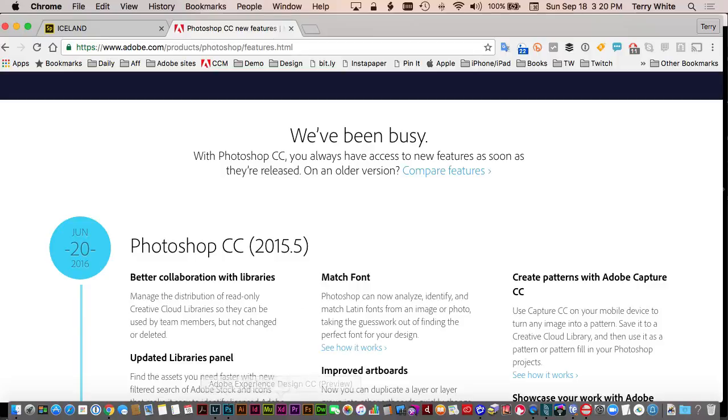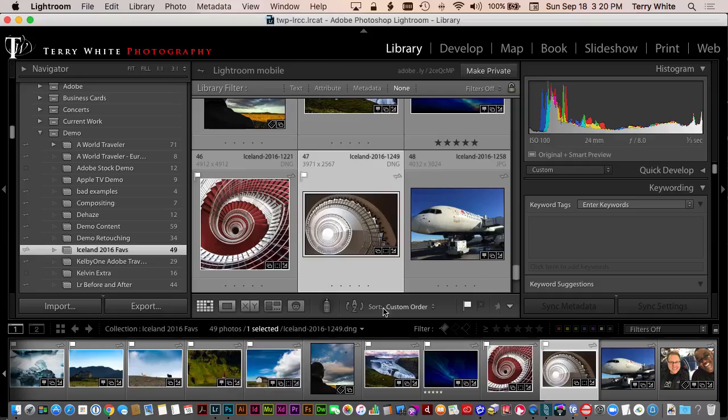So without further ado, I'm going to show you a little bit of Lightroom, a little bit of Photoshop, tips and tricks along the way, and I'll show you some mobile apps that anyone can use, whether you're a paid Creative Cloud member or not. So let's start with Lightroom.